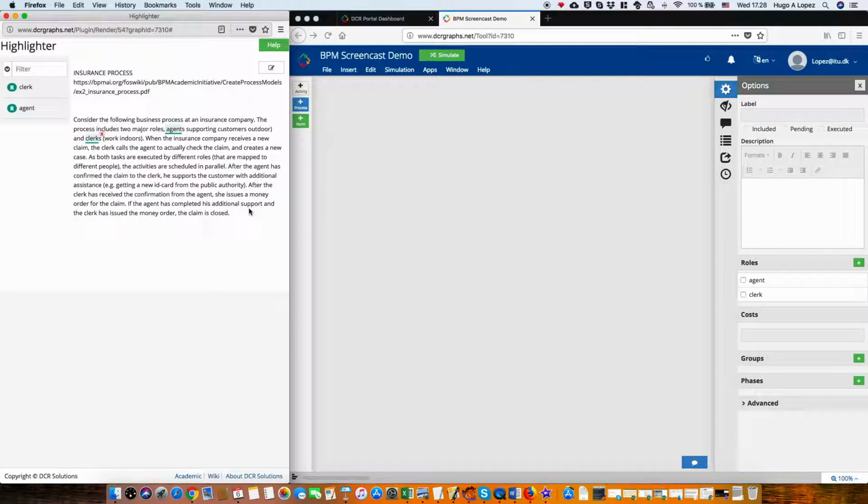Okay, and then you start looking at what the description says, and there are some activities here and some constraints. So what we're gonna see is this last sentence, or second to last sentence, that tells us that after the clerk has received the confirmation from the agent, she issues the money order from the client.